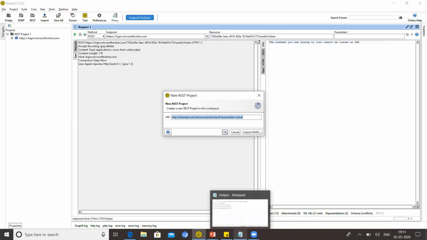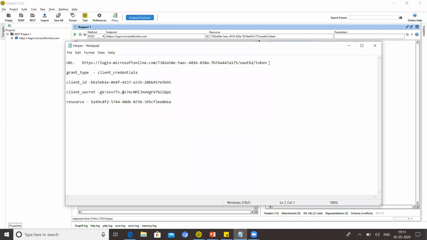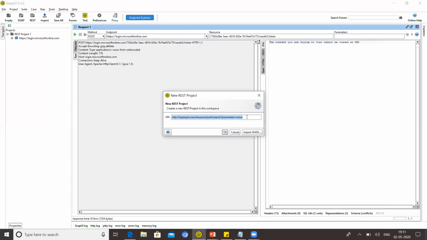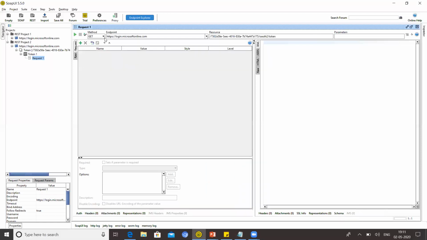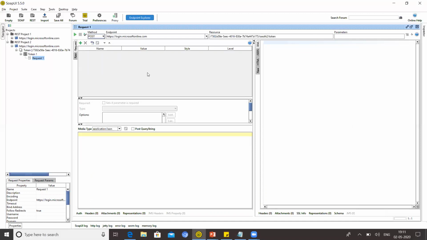Now you have to mention the URL endpoint to generate the token. I copied the URL, I pasted it here, and once I click OK, you can see this screen. Method type should be POST. See, there are other ways also to generate the token. Some inbuilt features are also available with SOAP UI, but I'm not using the inbuilt feature. This is a normal way to generate the bearer token.